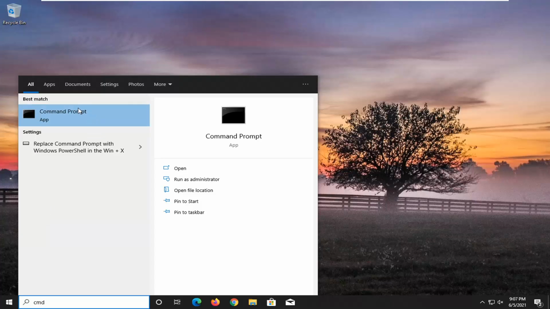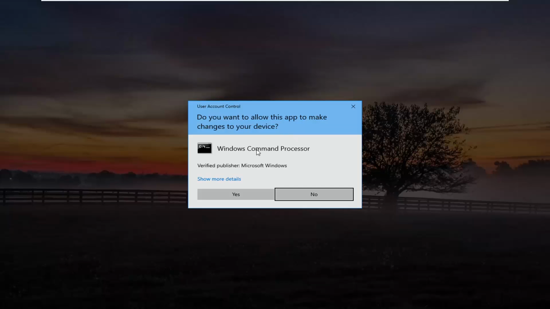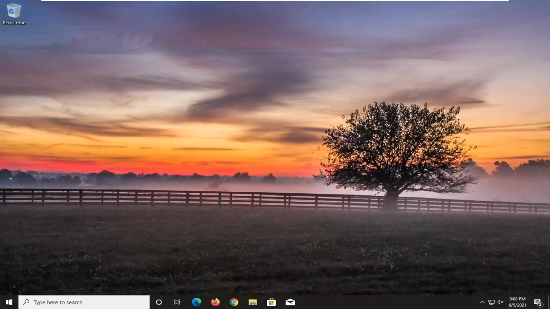result should come back with command prompt. Go ahead and right click on that and select Run as Administrator. If you receive the user account control prompt, go ahead and select yes.